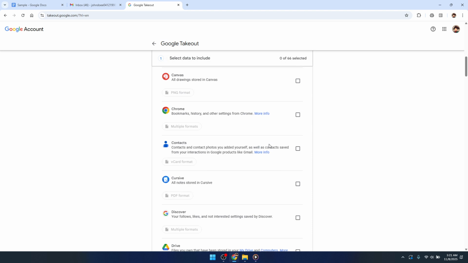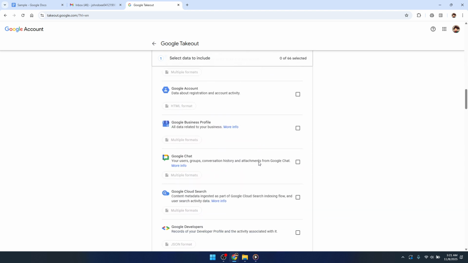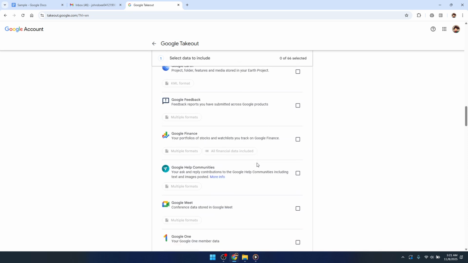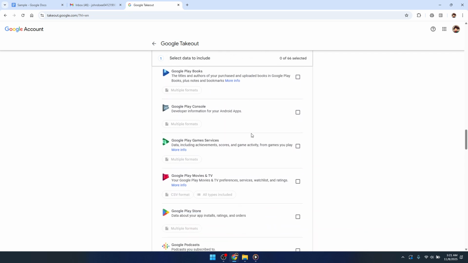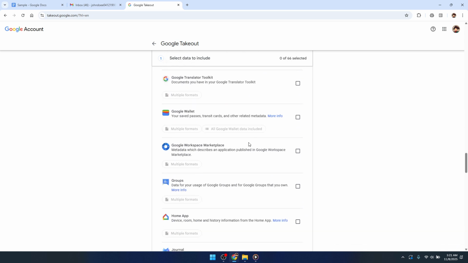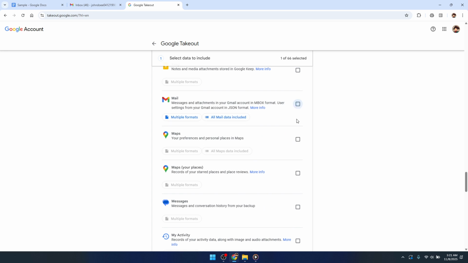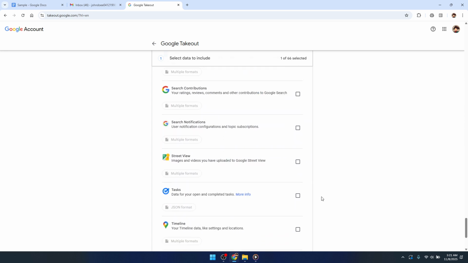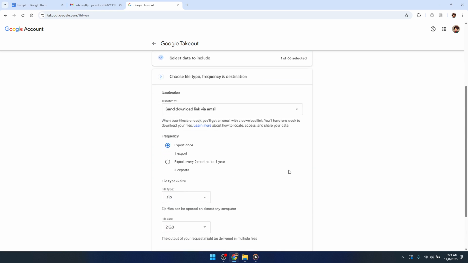Okay, now let's head to the next phase. Scroll right down to the bottom of the page and click Next Step. This leads us into the Export Settings configuration, where we can tailor how we receive the data. Here's what you do. First, you'll need to pick a delivery method. There are a few choices, but the most straightforward is opting to receive a download link via email. Simple, efficient, and right to your inbox.